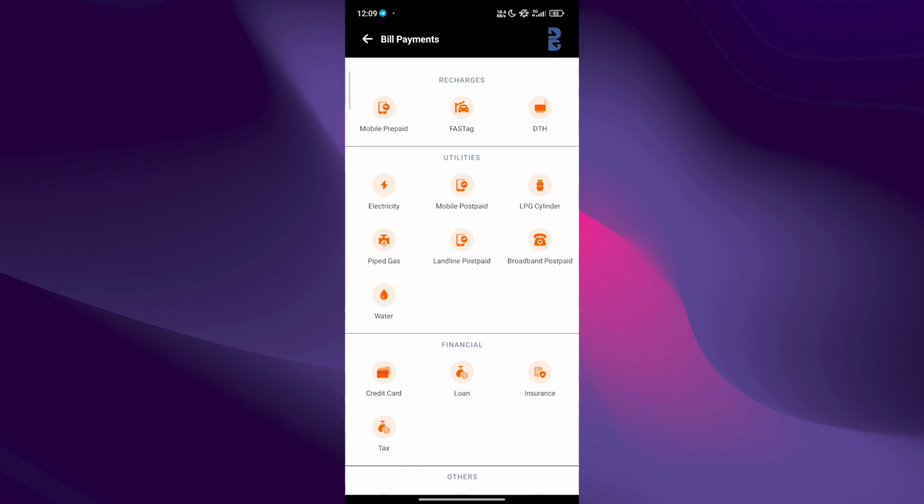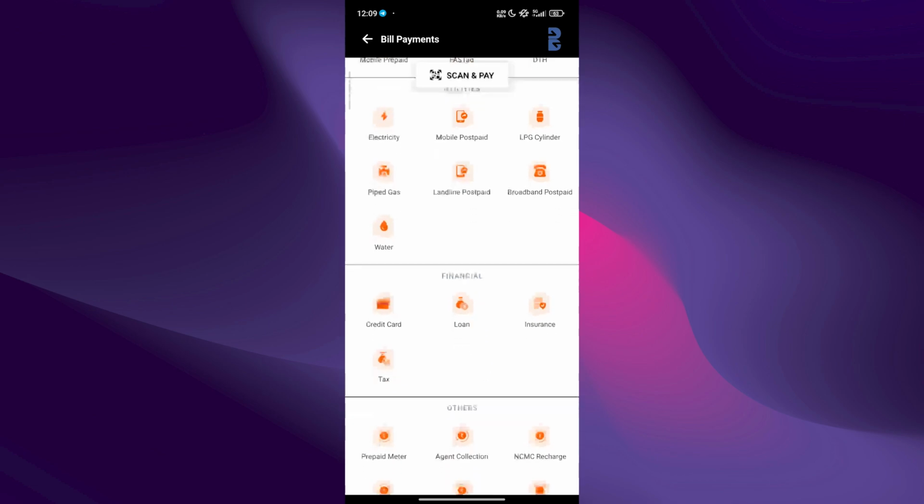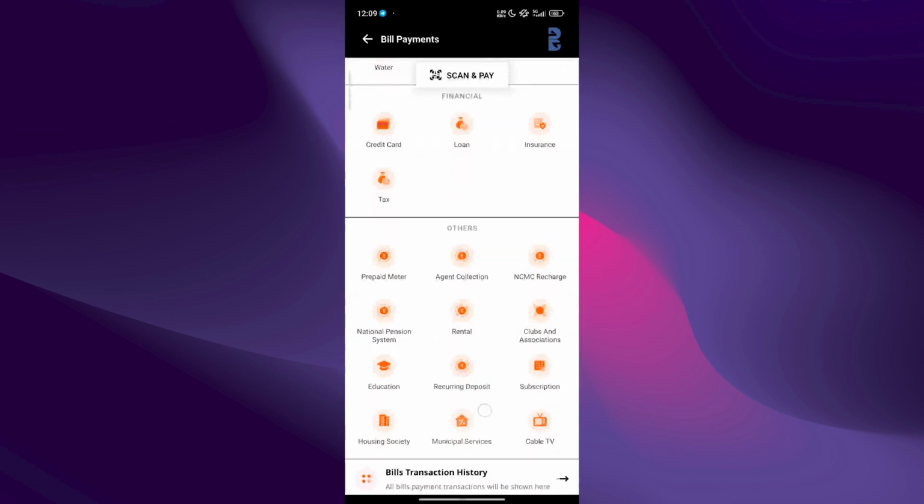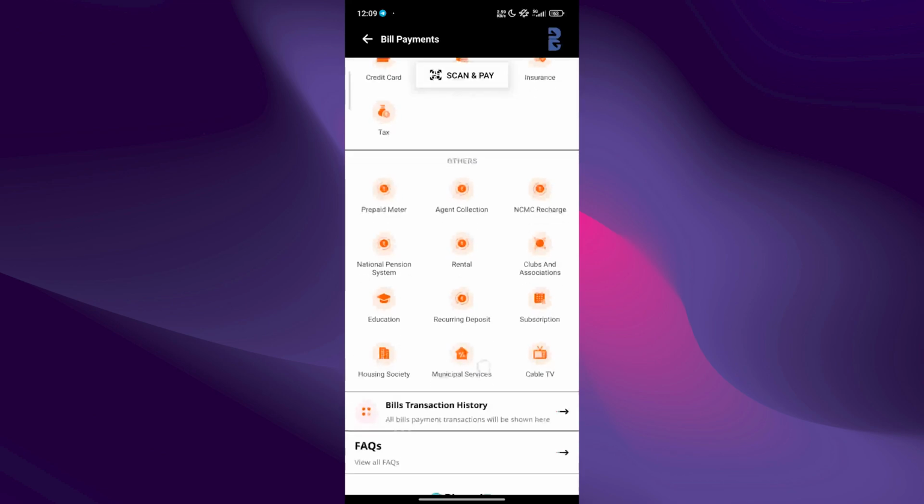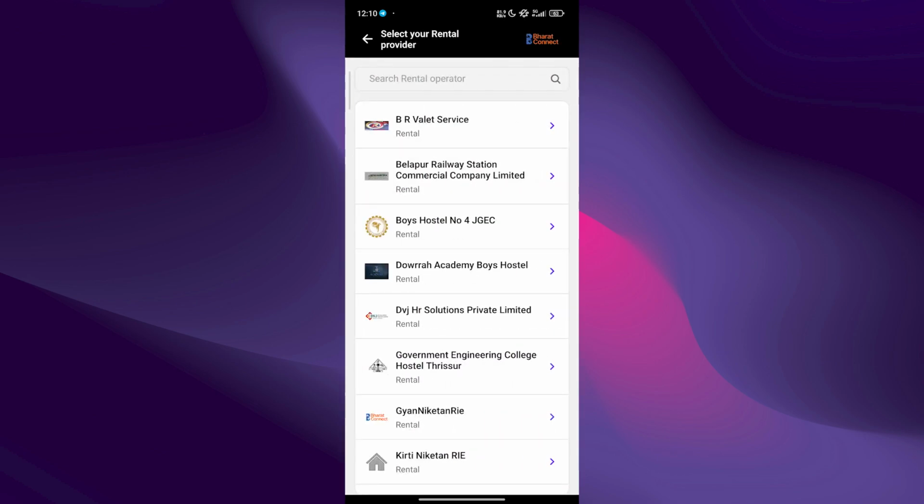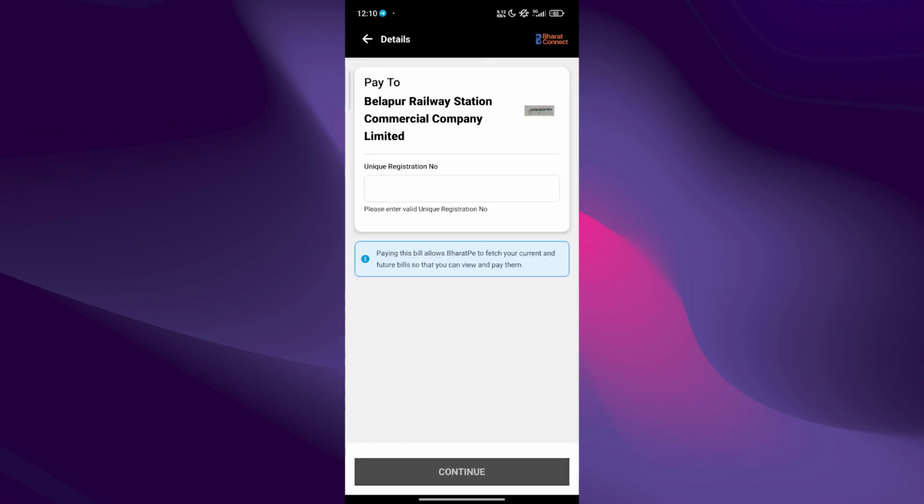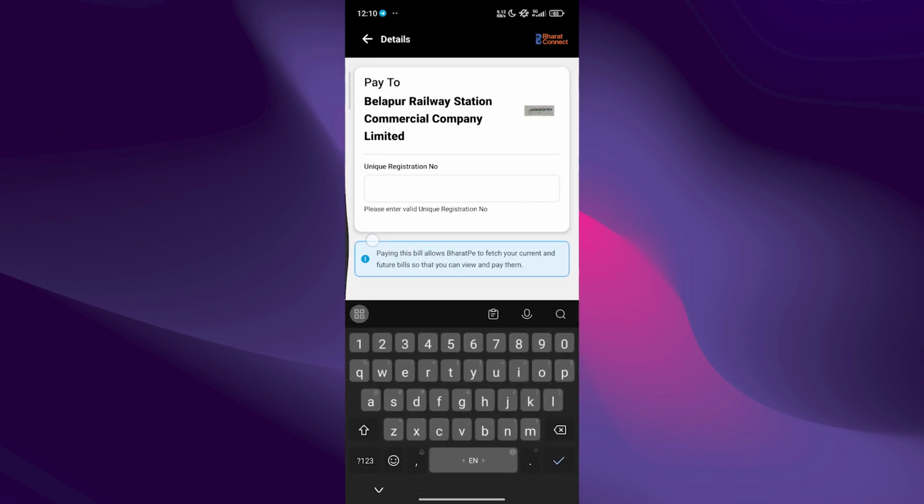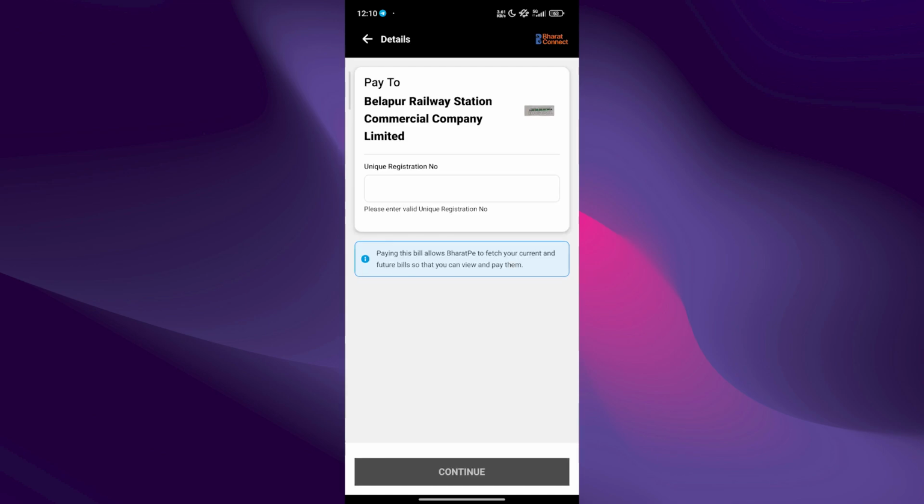When we reach here, we just need to scroll down a bit, and in the other section we can see the rental payment section right there. Just tap on the rental option, and in here we just need to choose your rental provider. Then we need to enter your unique registration number. After that, just tap on the continue option.